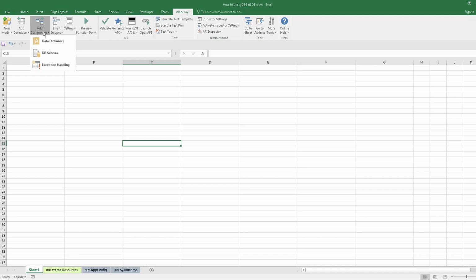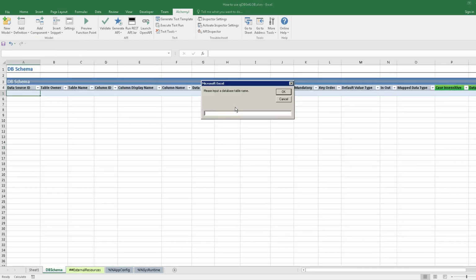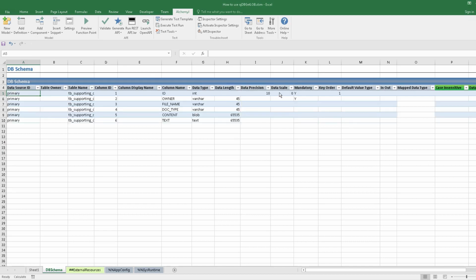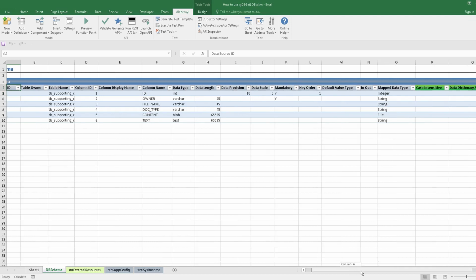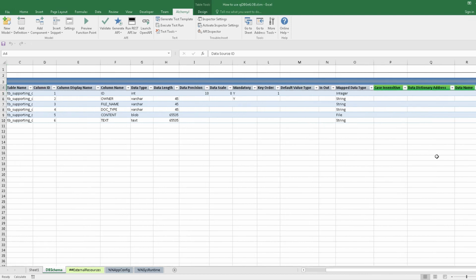Let's add the DB Schema worksheet first. In the AlchemyJ ribbon, click Add Component and select DB Schema. It will ask for the table name. Type TB_supporting_doc, and it will load the table structure from the database automatically. The table schema address is A4 to R10.